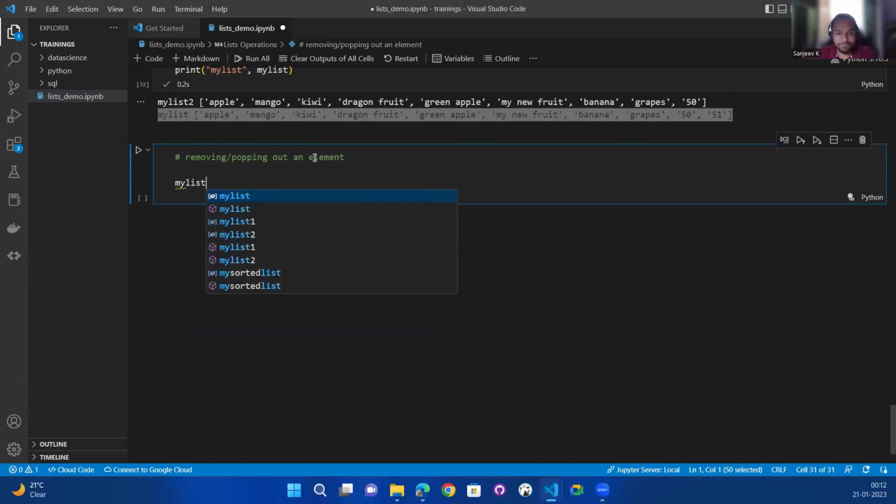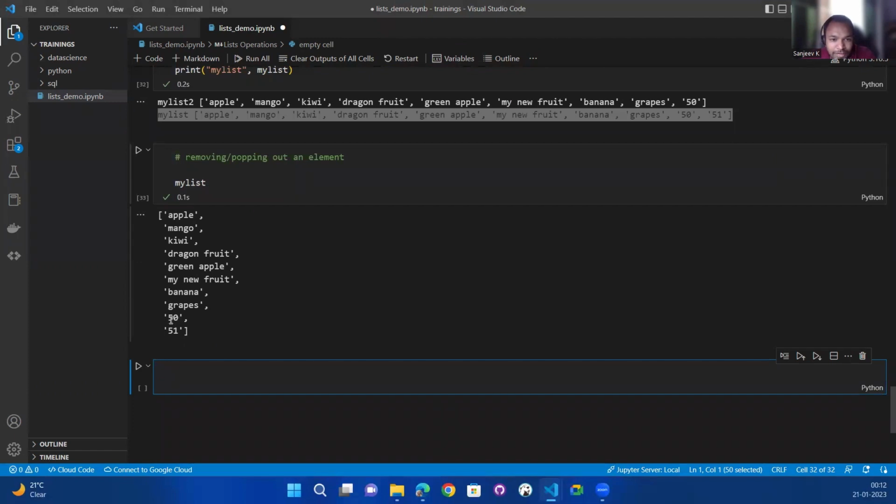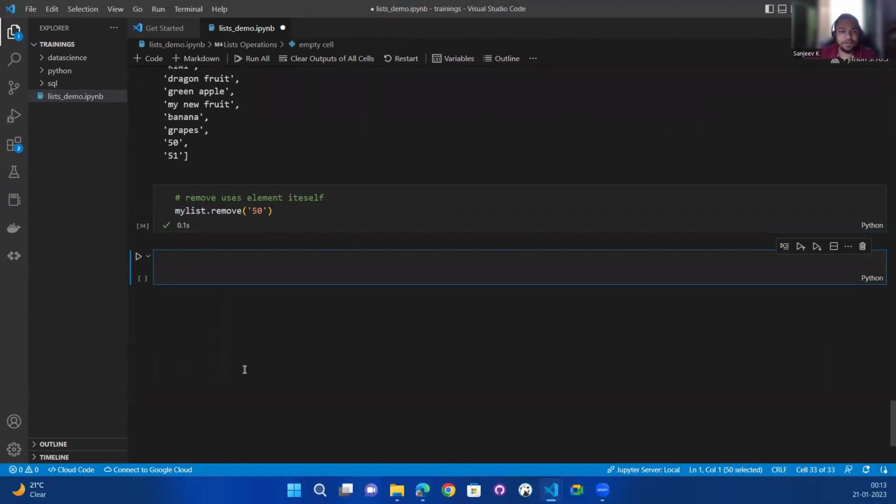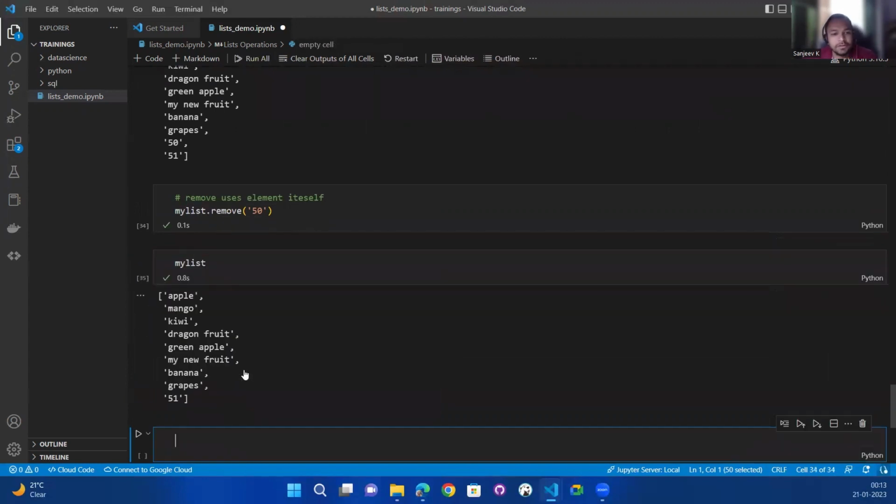Now we have my list, and I have two elements which do not belong to this cluster: 50 and 51. If I want to remove 50, I could say my list dot remove and simply give the value of the element. Just keep this in mind: when you're using remove, it uses the element itself. If I print my list one more time, we don't see 50 here.